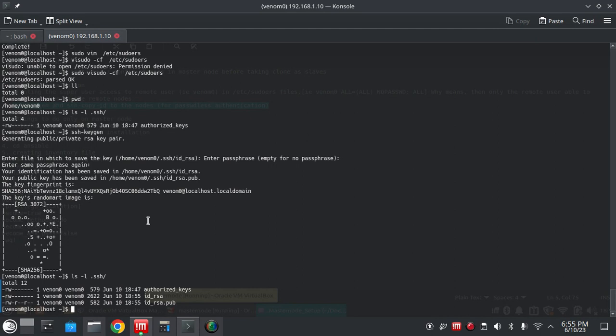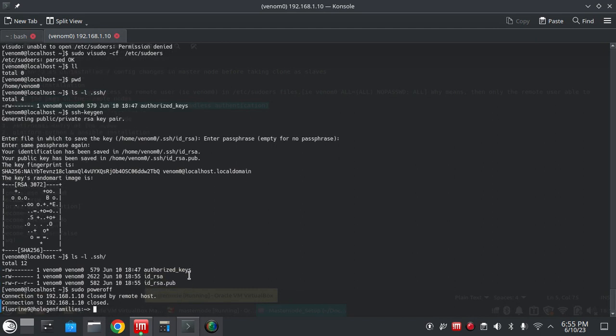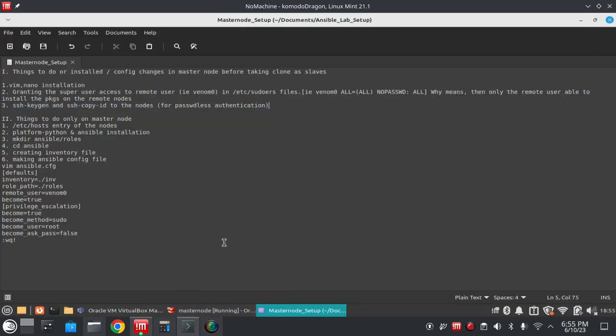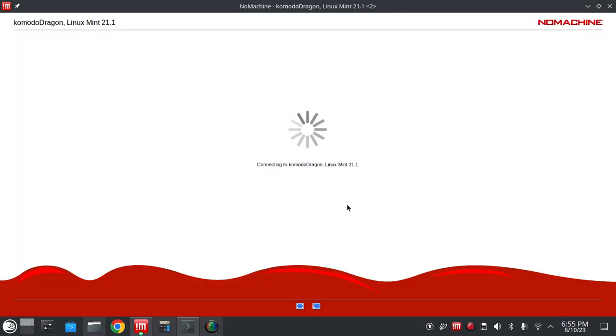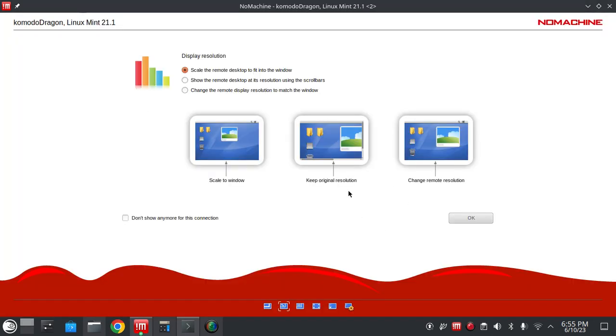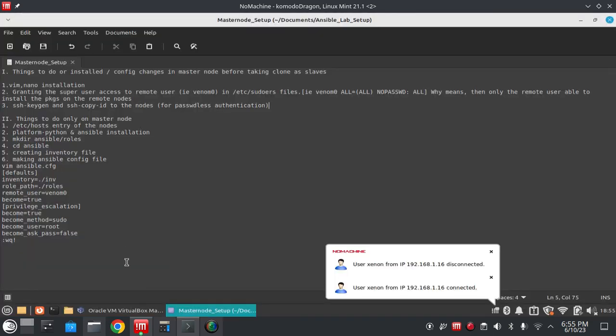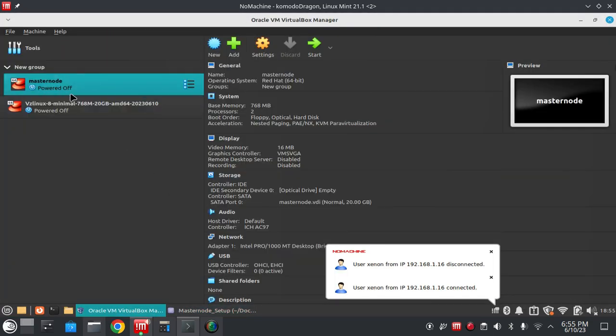Now we have to bring down this master node and take the clone of the master node. Okay, now I am going to power off. The remote machine is shutting down. Yes, the remote machine is now powered off.